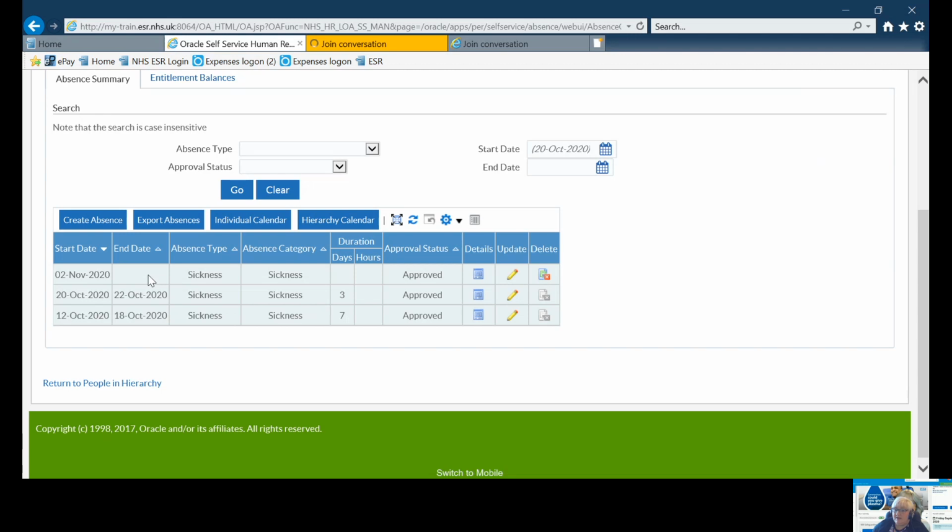So when you're ready to close the absence, you would select your supervisor self-service access. You would click on absence in the My Team personal information category.